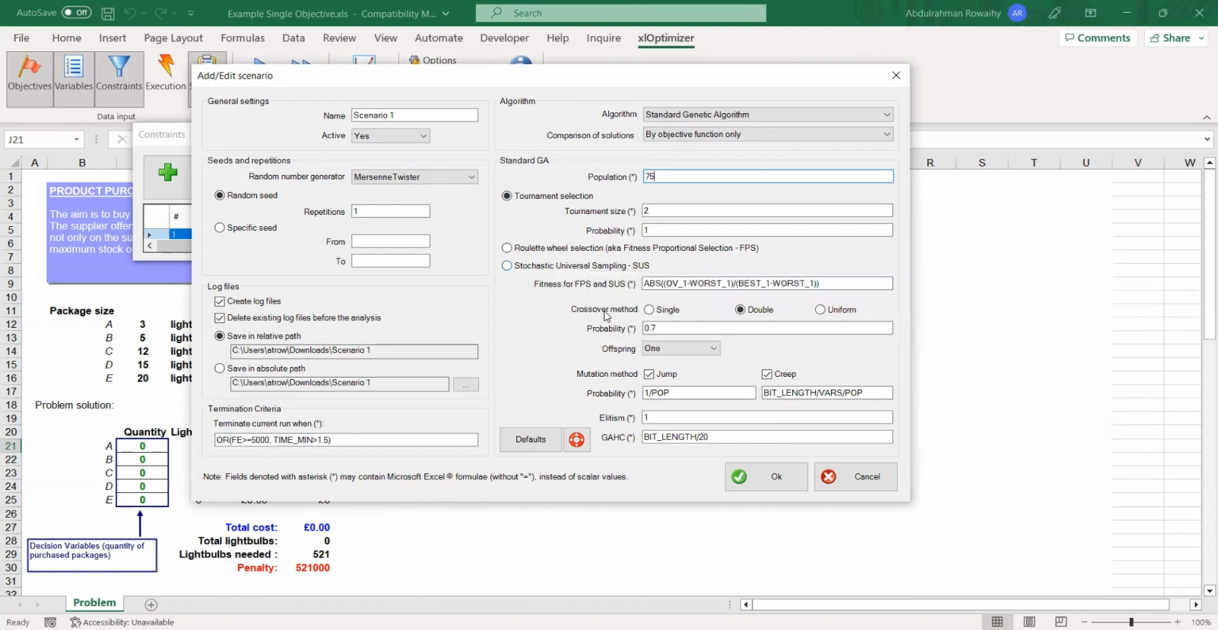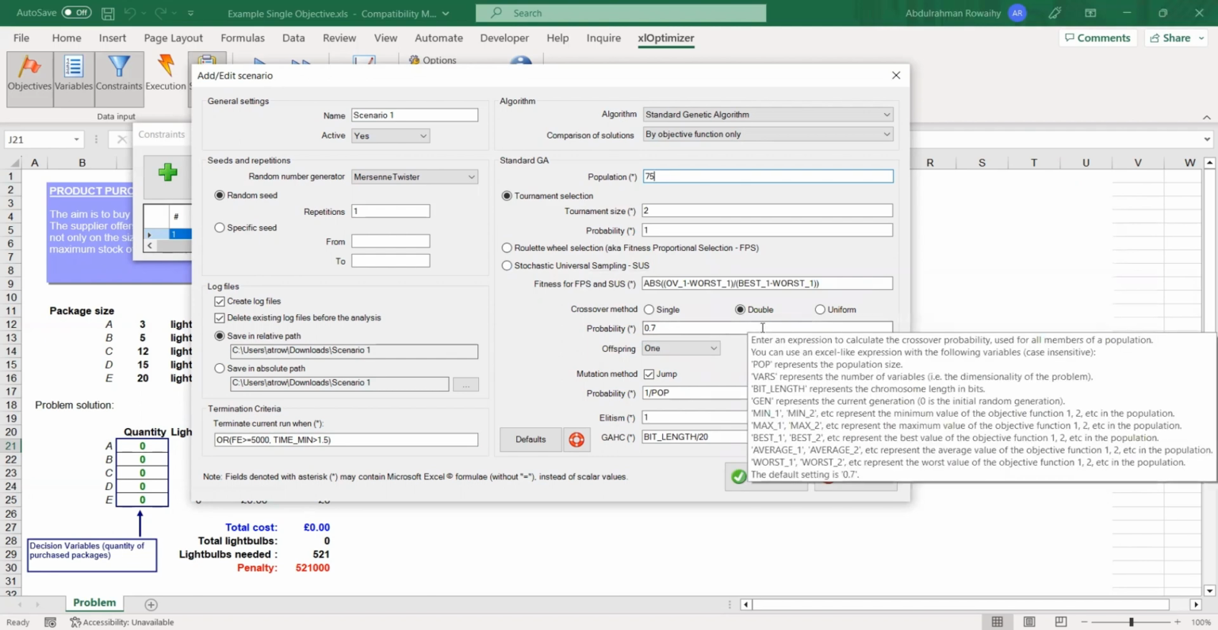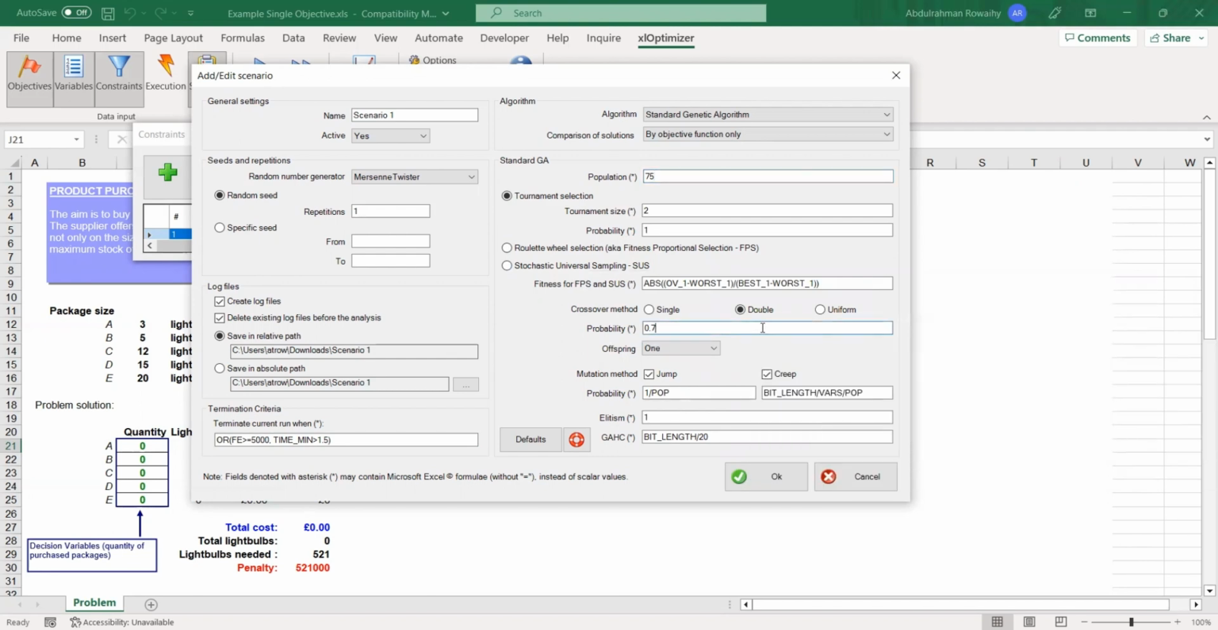So then we have the crossover methods. We have single, double, and uniform. So what is the single? Single cuts a single cut through the chromosome and then switches it with another chromosome. Double is two cuts. Uniform is random and by uniform cuts. And then the probability of it happening can be specified. So let's change it to 0.8 so we can increase the crossover happening. And then we have the offspring. We can either choose it as 1 or 2, which increases diversity.